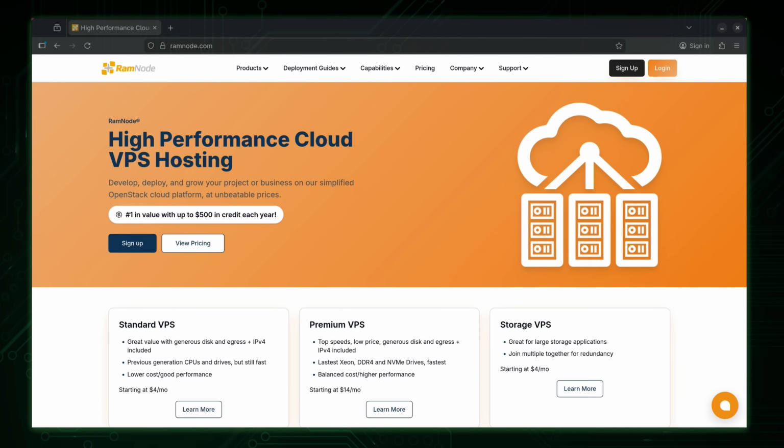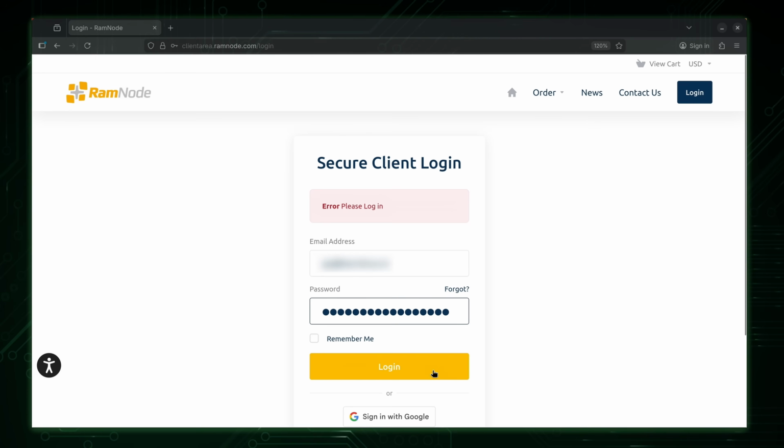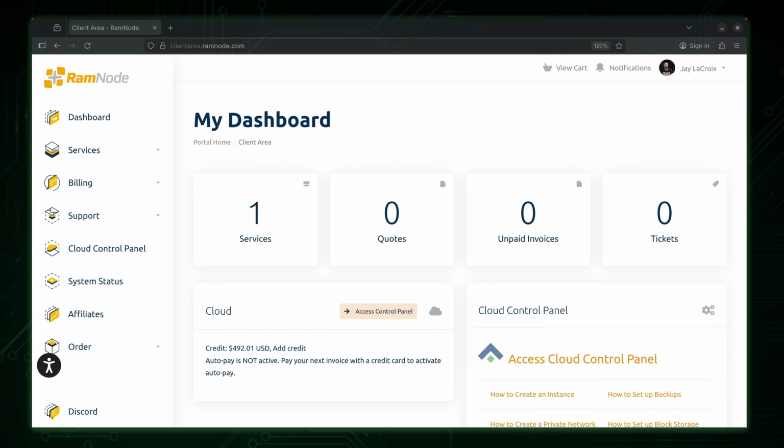So the first thing we'll do is log into our account if we're not logged in already. So I'll click the login button right here. I'll type in my email address, and then I'll paste in my password. And we'll log in. And now I'm logged in.